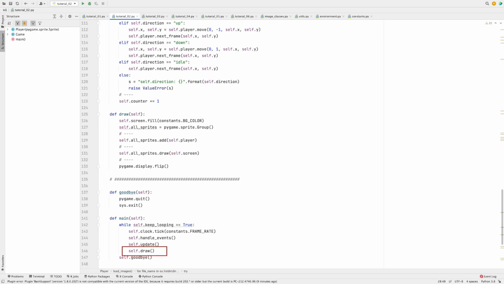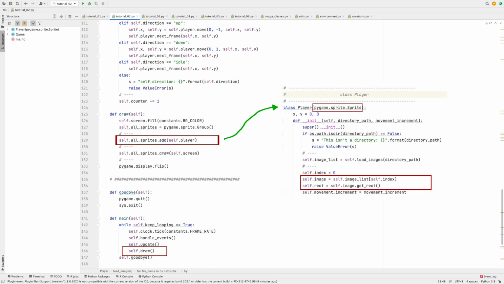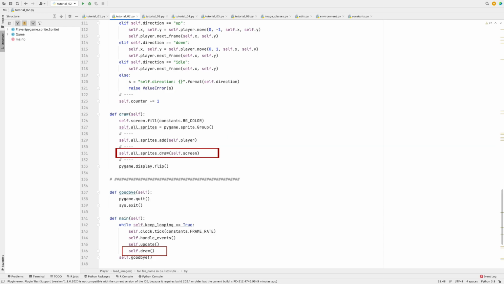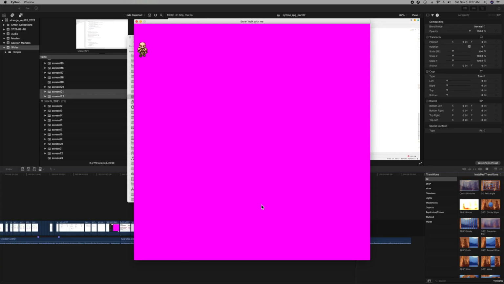Okay, almost done. Now let's look at the draw function. To draw the player on the screen, all we need to do is wipe the surface and reset the sprite group. Then we add the player sprite to the group. Finally, we draw our sprite to the screen and then display that screen to the player. Finally, running the program.